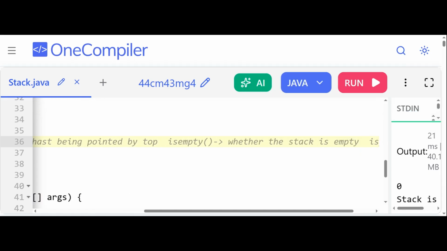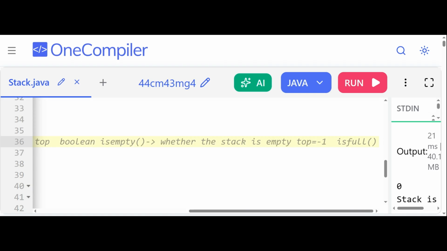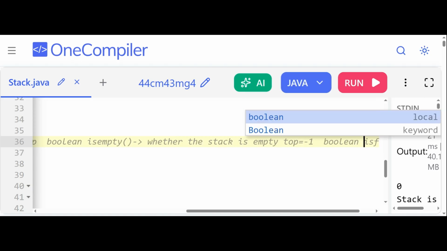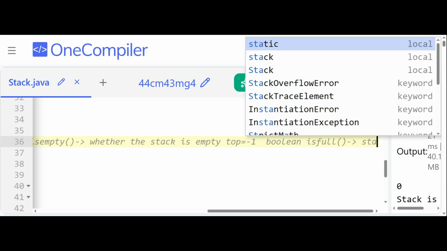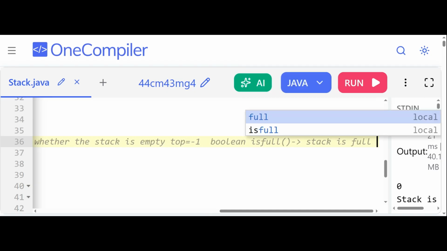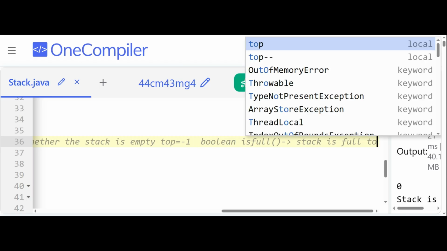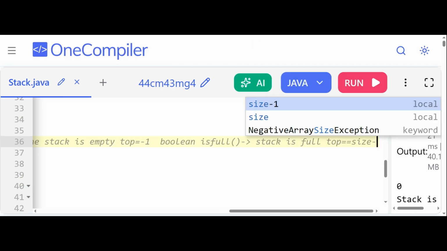That means it's very simple. You just need to have your top equal to -1. If it is not -1, then it's not empty. It's a Boolean function. And is full is as well a Boolean function. You can also print messages if you want. You can have a void function and just print it. So if it is full, you can say that stack is full. That means top has reached size -1.